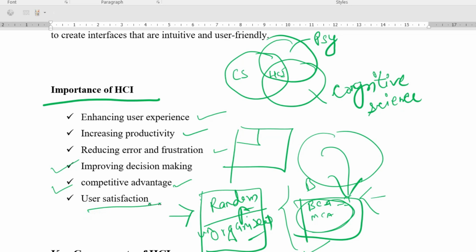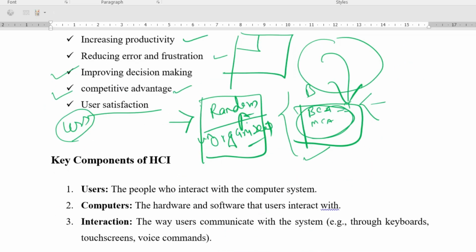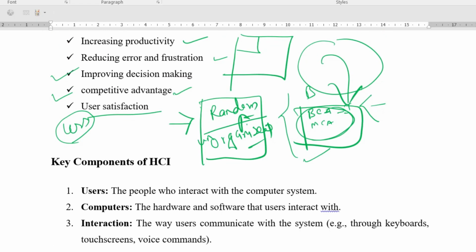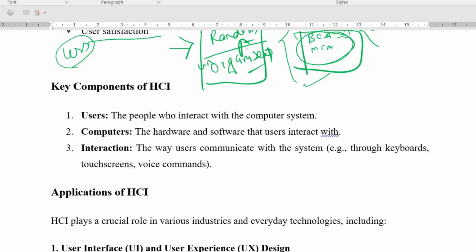So it also gives you a competitive advantage. It also gives you user satisfaction. It also uses less memory. If you have clear, simple instructions on your web page, website or app, then the user will use less memory. He or she doesn't have to remember everything about what he or she has to do.